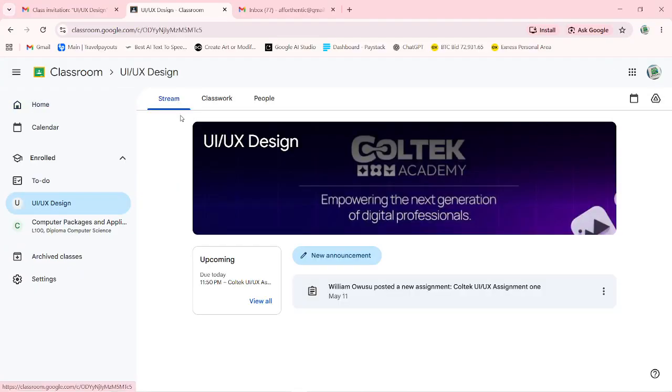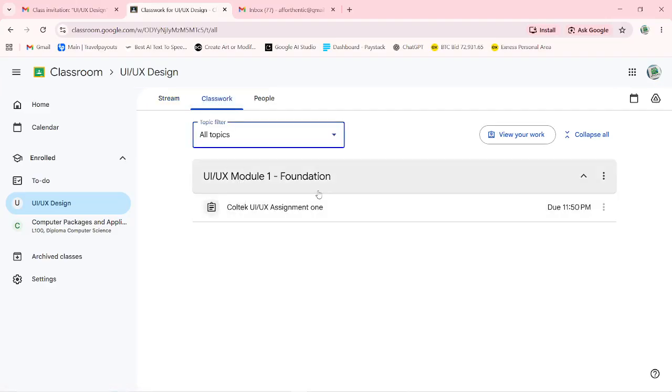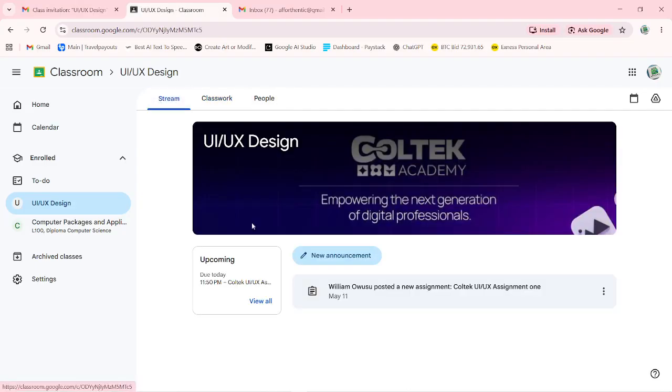So I just have to click on this, and it takes me to this page. At this page, I'll have my classroom here, and I have all my classroom work here, by topics. So this is the first module, and this is the first assignment, Codec assignment one, or I can just go by the stream. The stream will give you all the announcements here. So here you see all the possible announcements, and I can just click on this to see the announcement I'm having.